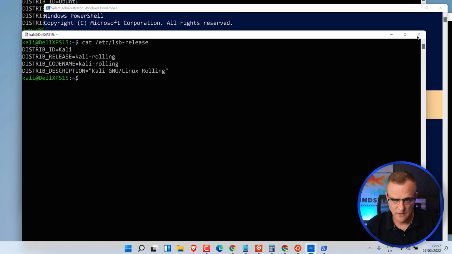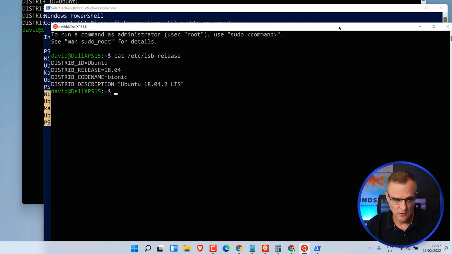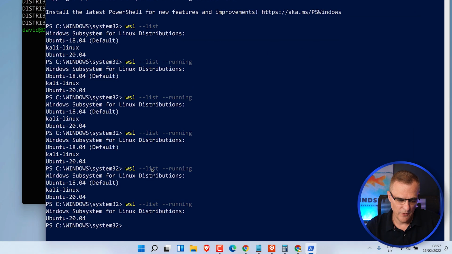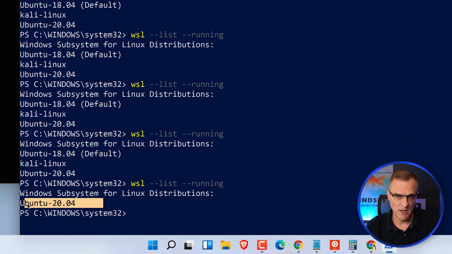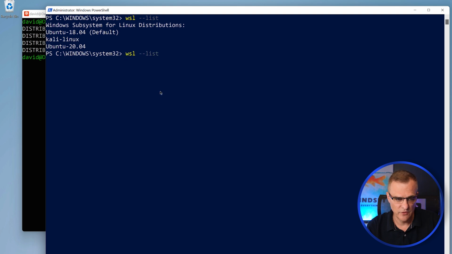If I shut down Kali as an example and shut down Ubuntu 18.04, the only version running is 20.04. I was impatient and didn't wait for the other versions to close. So let's do that again. Here's a list of the distributions installed on this computer, and here's the only one that's running.